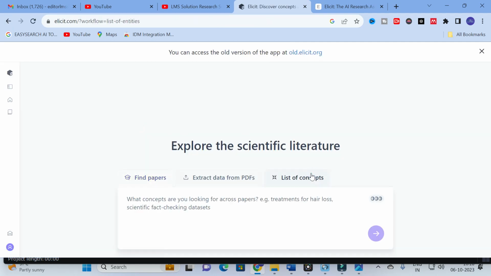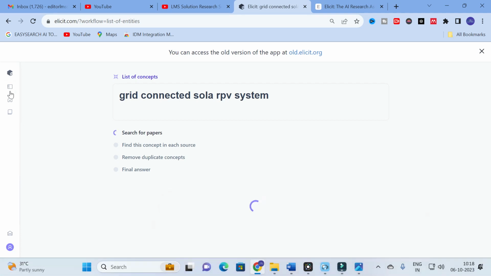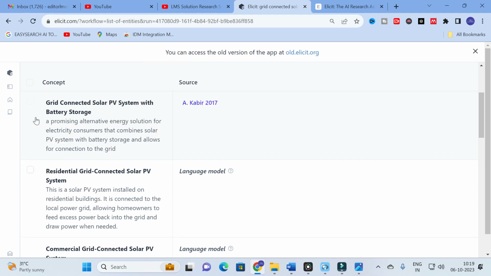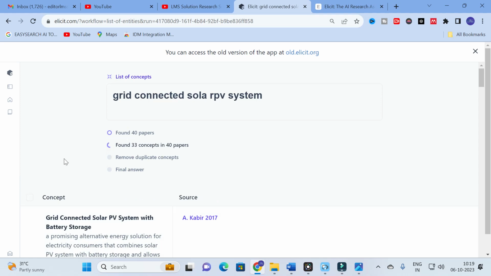Next you can see a list of concepts. So here, what are the concepts you are looking for across papers. So you can click on the concepts you need, and thereby it will generate the content. For example, say I am going to click grid connected solar PV system. So here you can see residential grid connection solar PV system. So here you can see the source also will be generated.